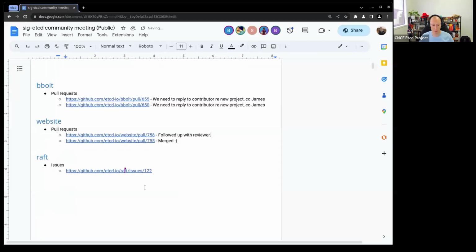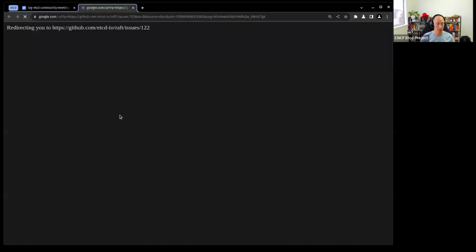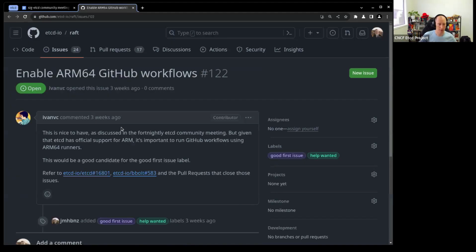Okay, nearly there, team. We have 4 minutes left and we have one issue. This is a good first issue. It was proposed by Ivan a few weeks ago. So currently for Raft, the implementation is sort of platform independent, and we're not super worried about this, but it's just a nice to have.